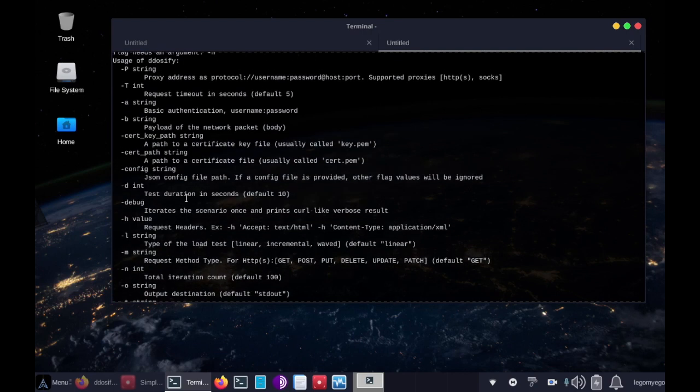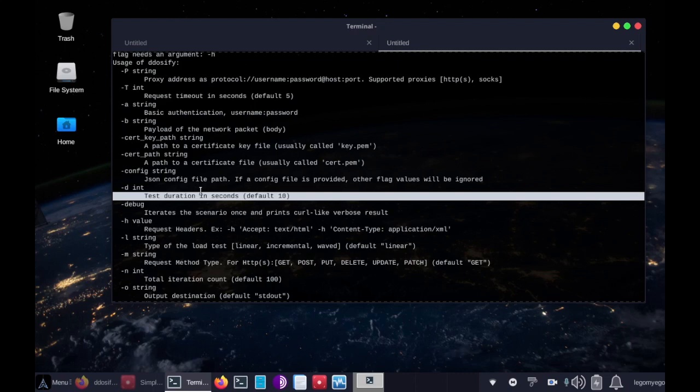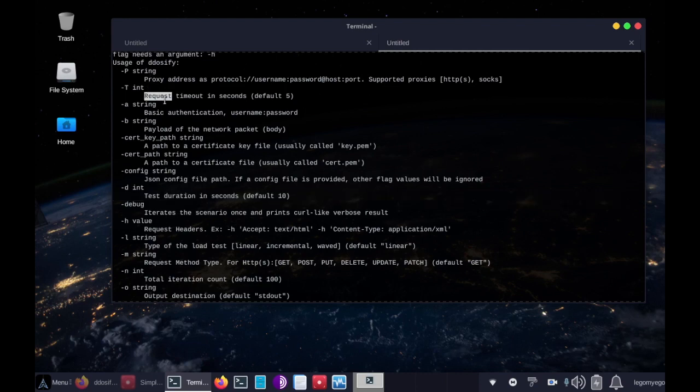And then there's -d. This is the amount of time it's going to take us to run our test. And finally, -T, for the amount of time for request timeout in seconds.